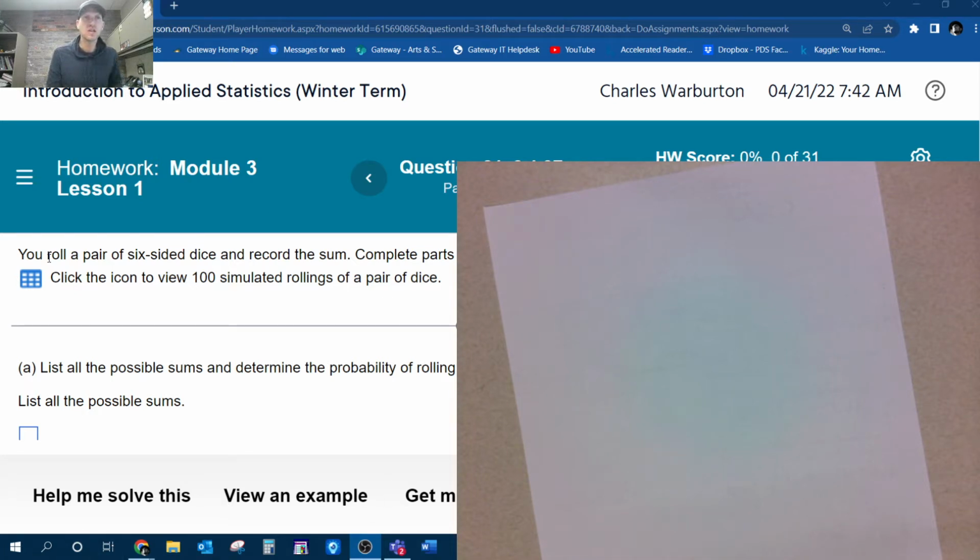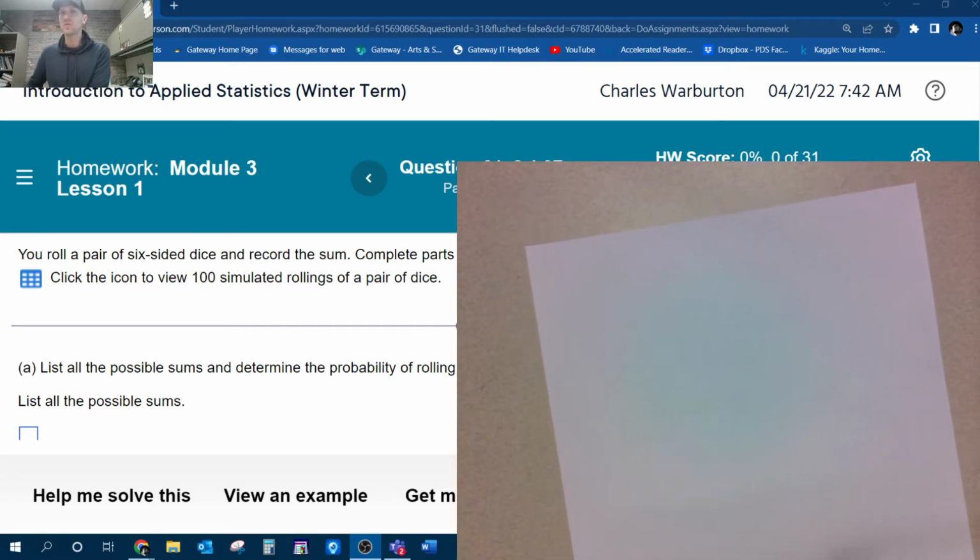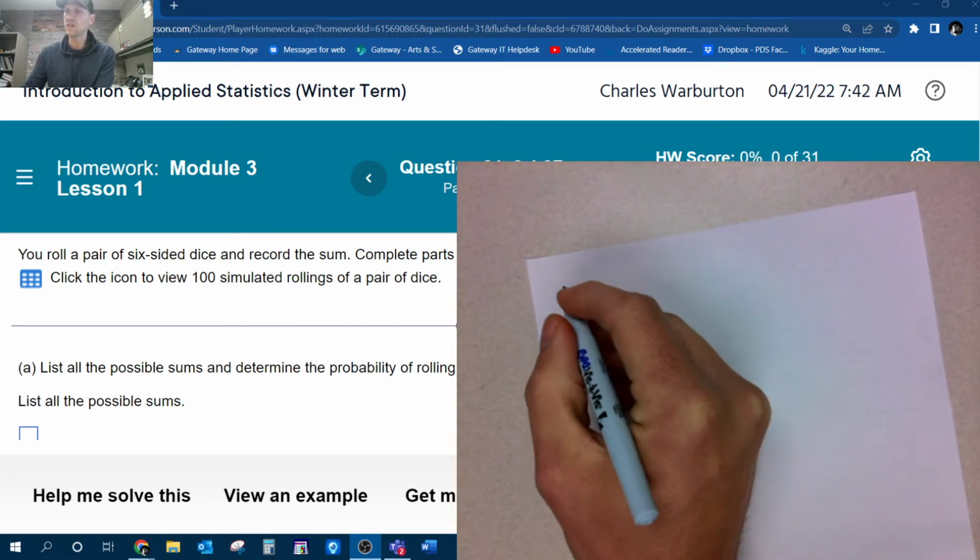It says this: you roll a pair of six-sided die and record the sum. The first thing I want you to do is list all possible sums and determine the probability of each sum. So we can see a visualization of this before we jump into StatCrunch. Let's just kind of visualize it.